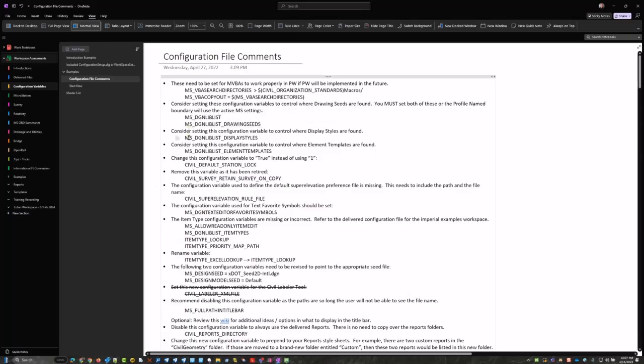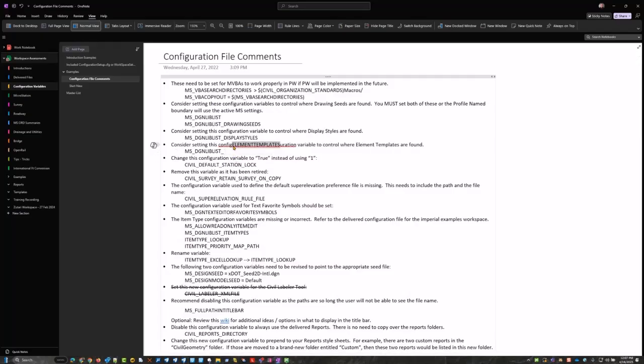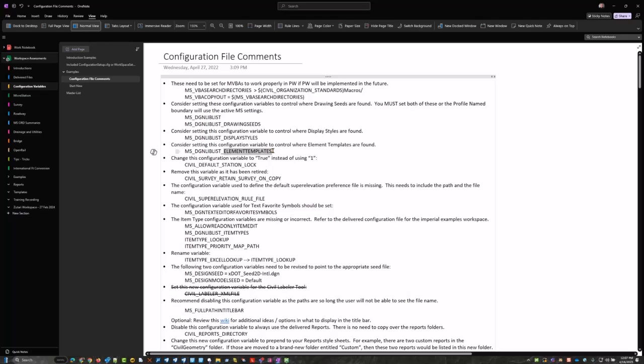Another one here is for display styles. No reason to just use MS_DGNLIBLIST. Go ahead and put that extension on the end to point to your config files that have any customized display styles. Same thing with element templates. Now, I got to warn you when you set these. Once you set one of these, whoops, let me undo that. You will not be able to read element templates using MS_DGNLIBLIST.